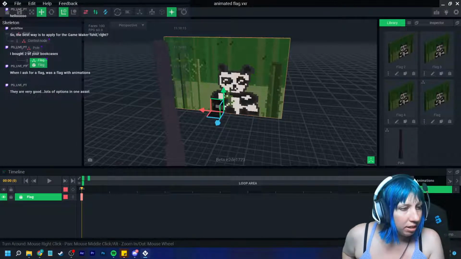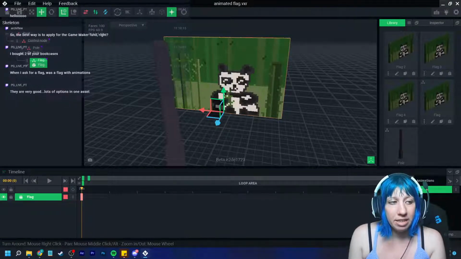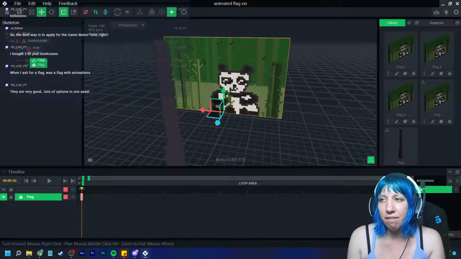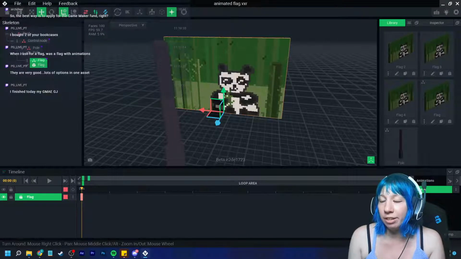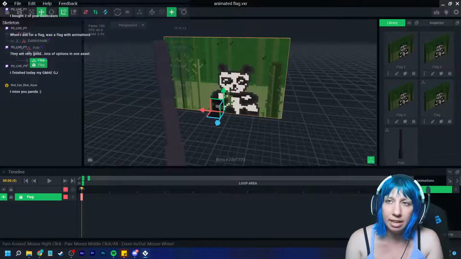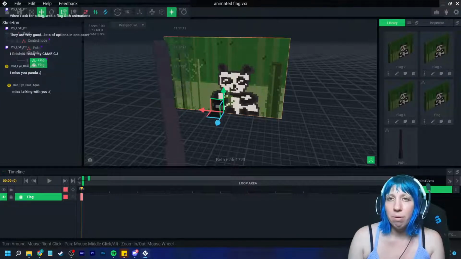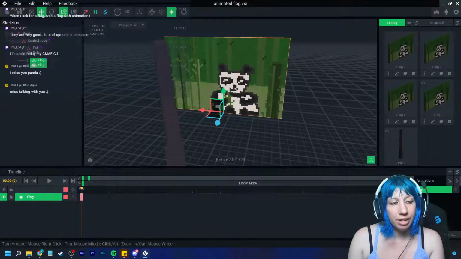So the best way is to apply for the Game Maker Fund, right? Do you have a game idea that you want? Because even people in the Game Maker Fund don't get to just mint and create all of their assets right away. They get funded to create their stuff, but some of them haven't got stuff on the marketplace yet.